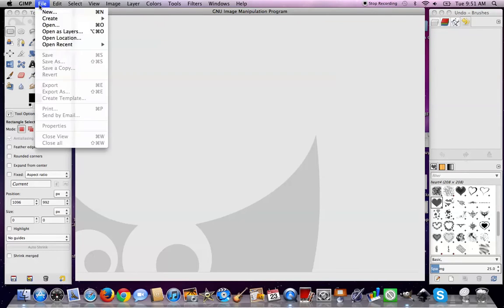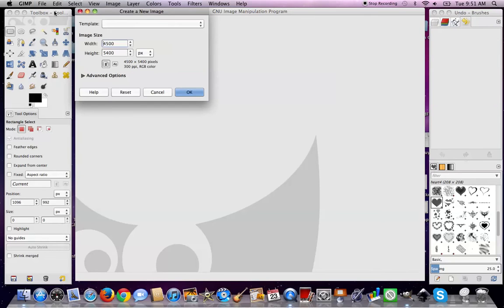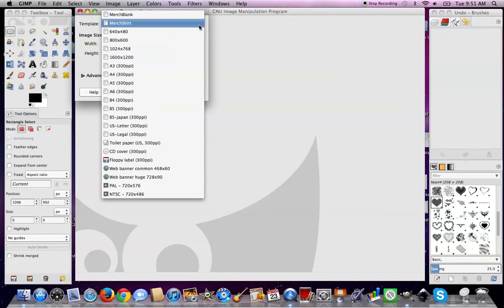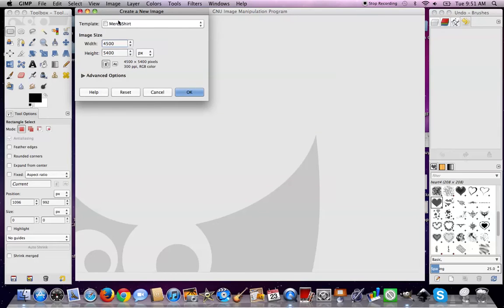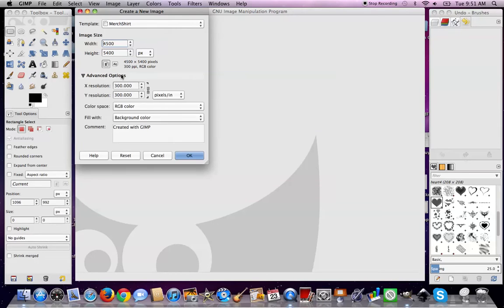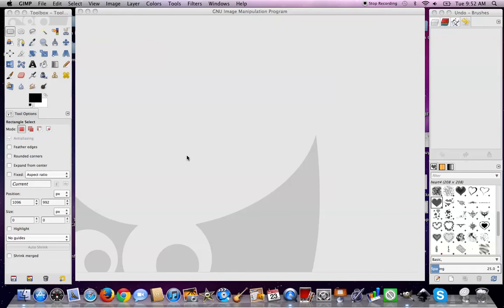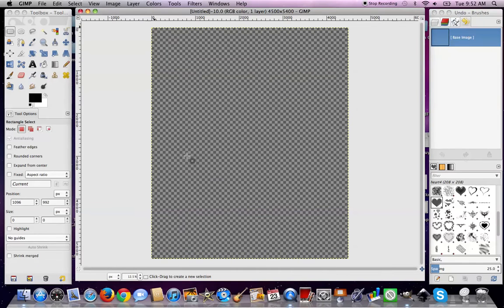So we need to open a new file. Now, I did these two separate templates, and for some reason both of them, the background color or the fill width keeps changing back to background color. So just make sure you check that. I don't know why it's doing that, but anyway, so we have our template, our blank shirt, if you will.